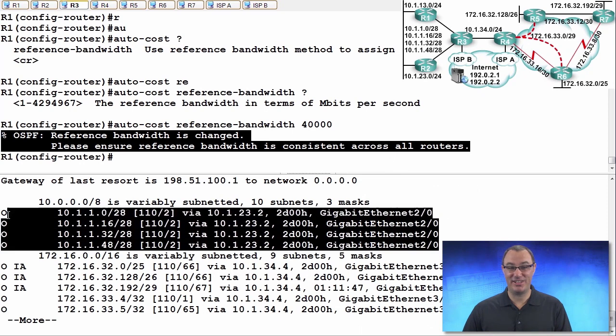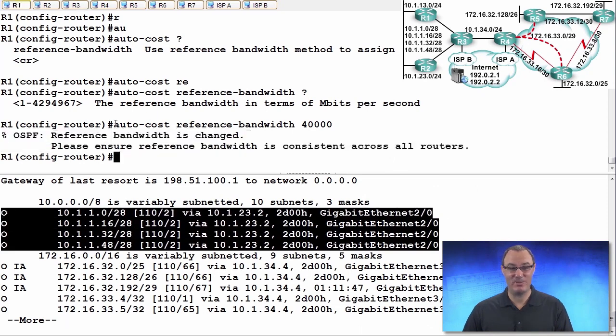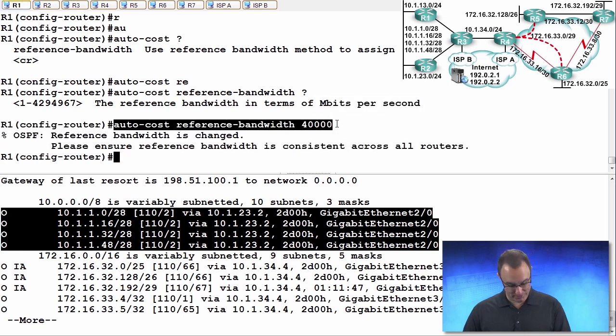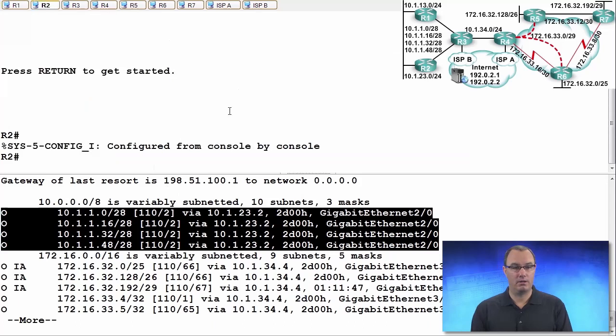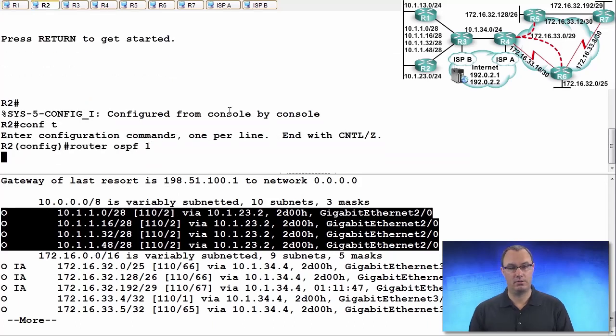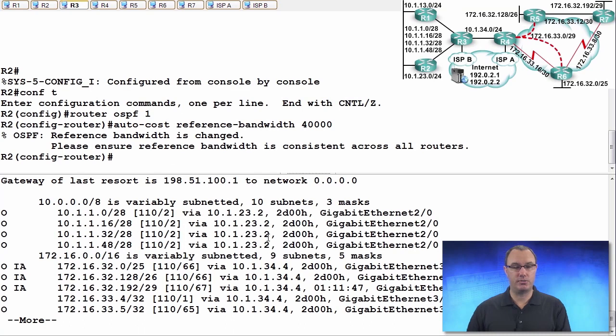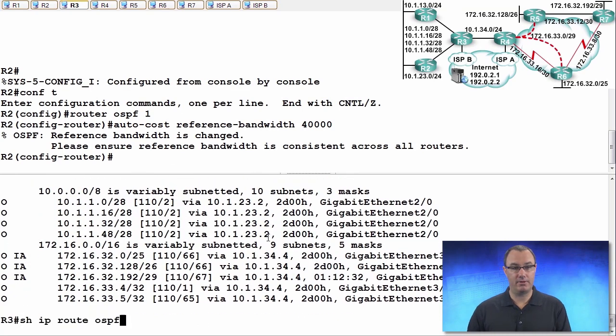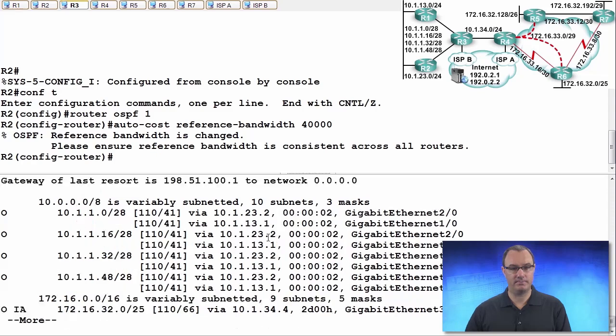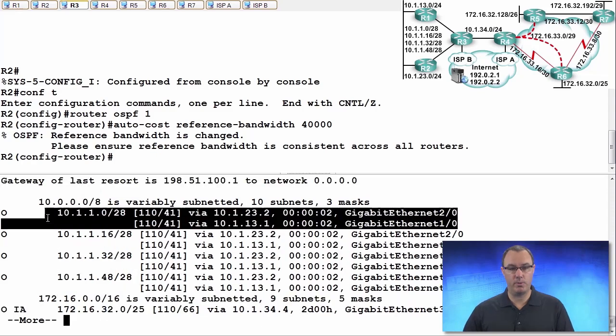So I'll scroll down. We've got to change this consistently. We are impacted by that. So I'm just going to copy that. We're going to go to R2. Redo that show command. Give it a little bit more time. And now we're getting a cost of 41.